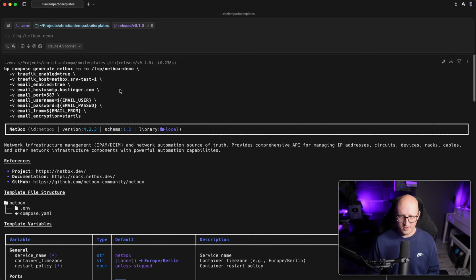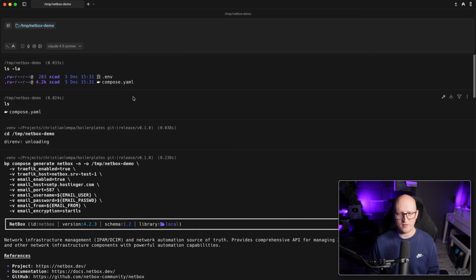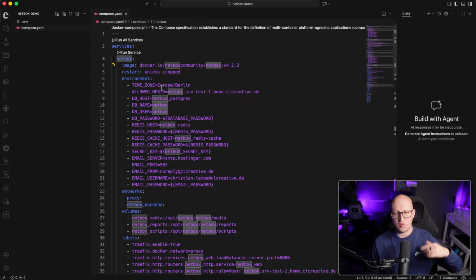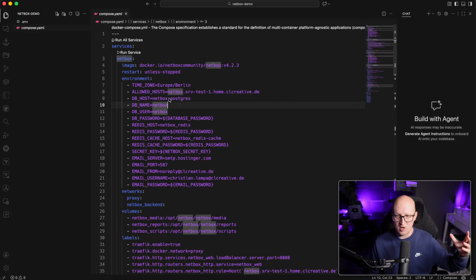All right, so let's go to my Netbox demo environment. Let's take a look at the files that have been generated. You can see it has created a simple Netbox container with the latest version that I've updated to my template library. If you're using a reverse proxy, you also have to set this allowed host variable. I've automatically done this using the Traefik host and domain part.